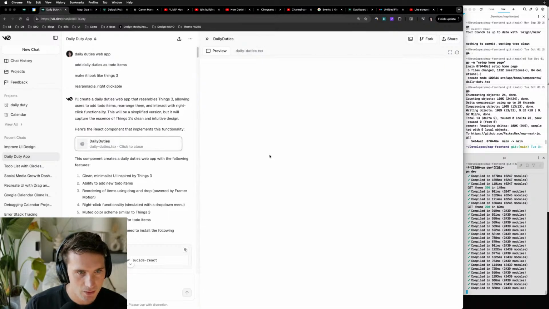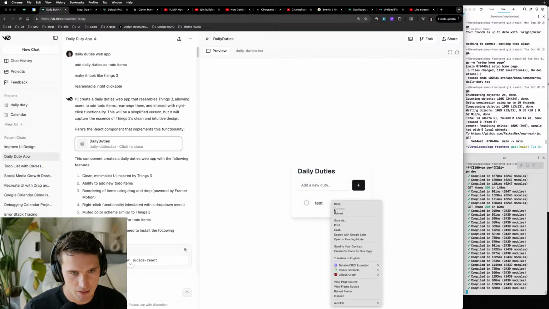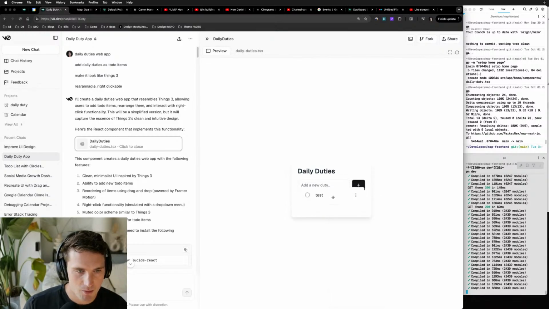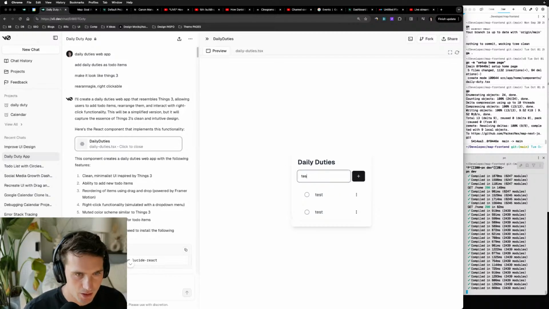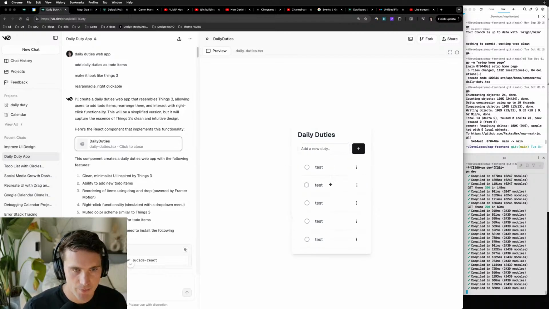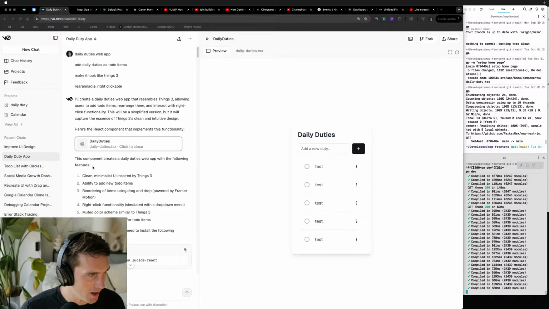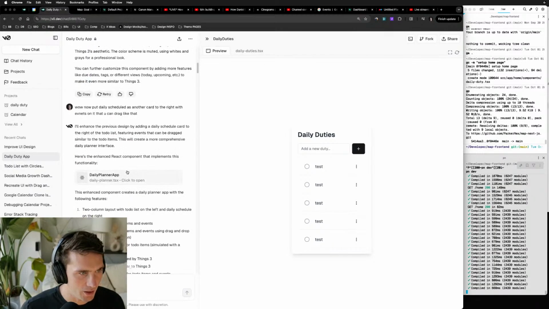So it gave me this. Pretty cool. Basic stuff, right? But it's pretty smooth. So you can see that it has Framer, and I can rearrange, and it has all that. And then after that, I said, you know what? Let's see what this thing's capable of. And I just kept going.